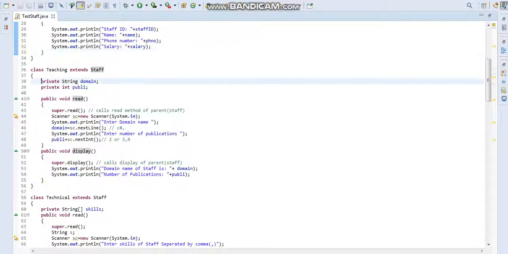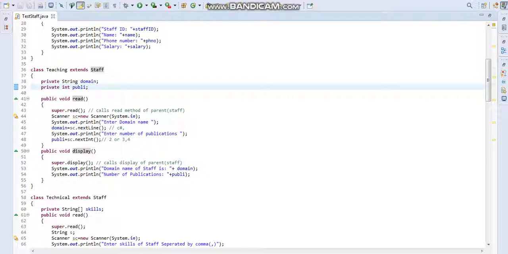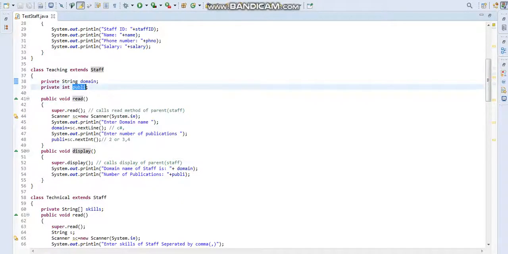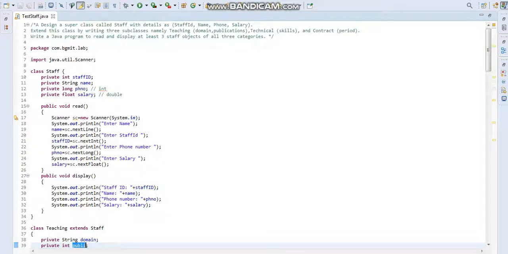So that's why private or default, it doesn't matter in this program. Now I have used domain and publication. Why? Because if you see the teaching class, it stores only domain and publications. Okay, so what about the staff ID, name and phone number?